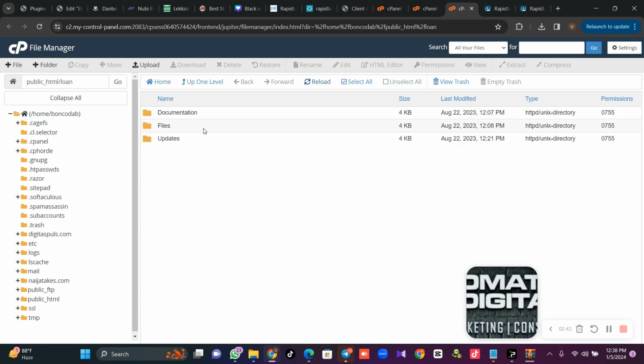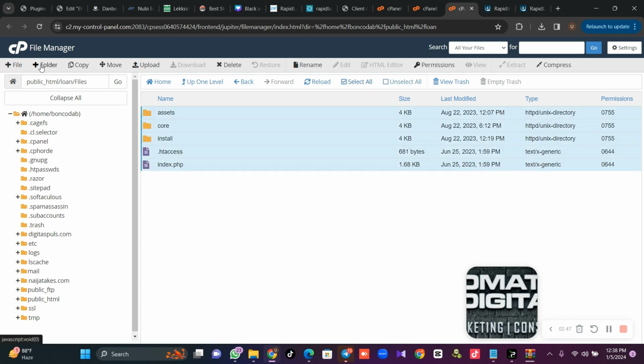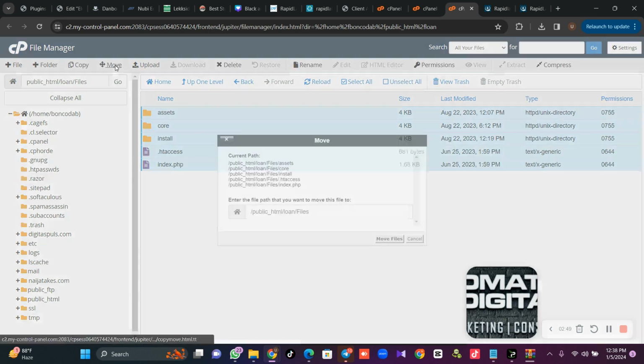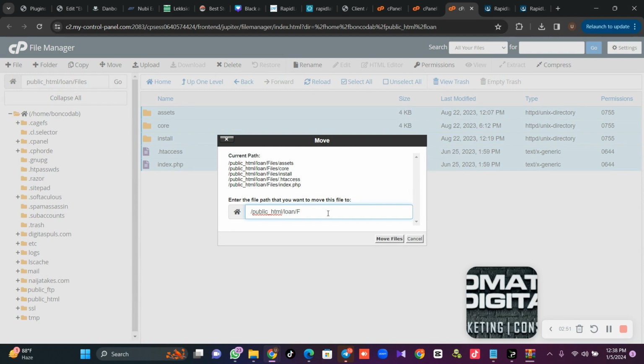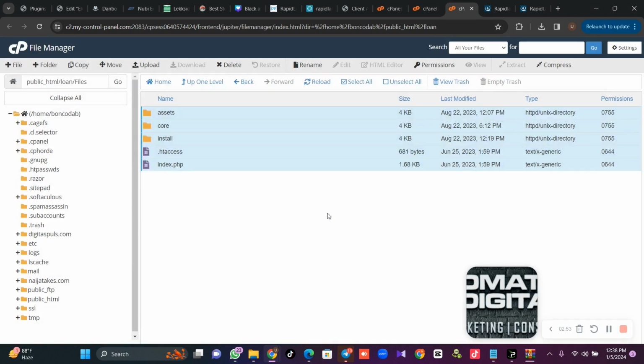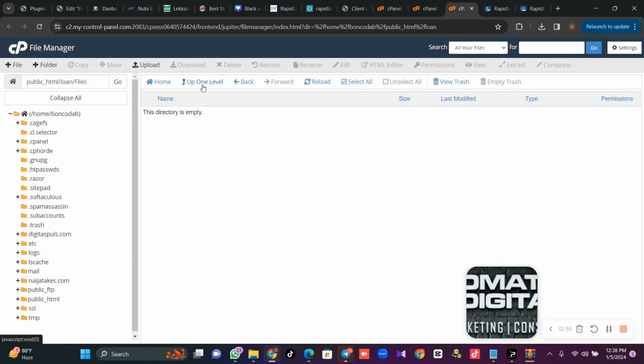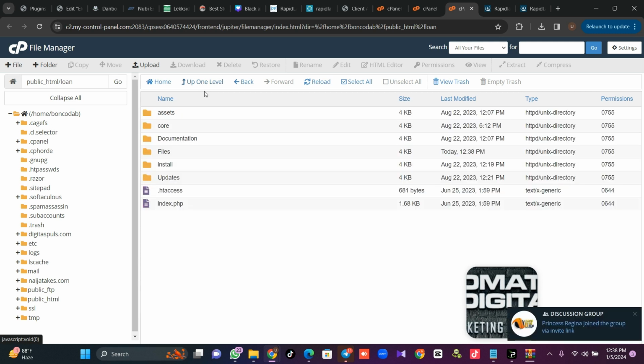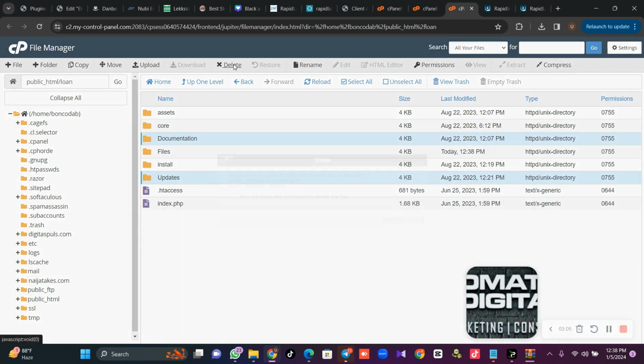I'm going to highlight and move all these files to my public_html/loan folder. That is representing my URL. Then I don't need the rest of the files, so I'm just going to delete them, like the documentation and the rest of the updates. I don't really need them. You can decide to keep them, but I don't really need them.